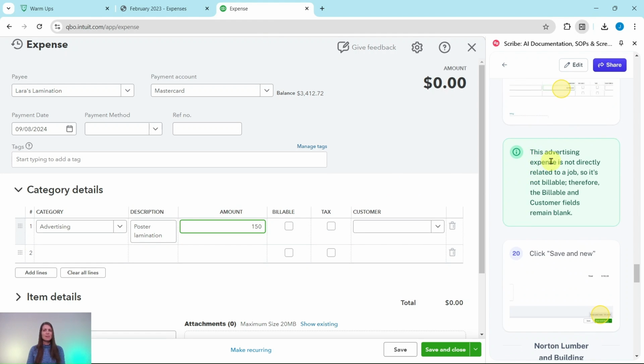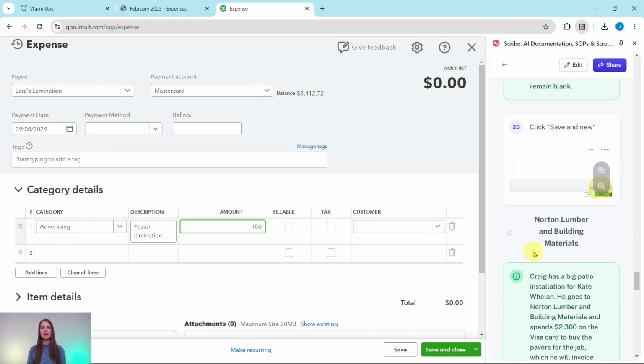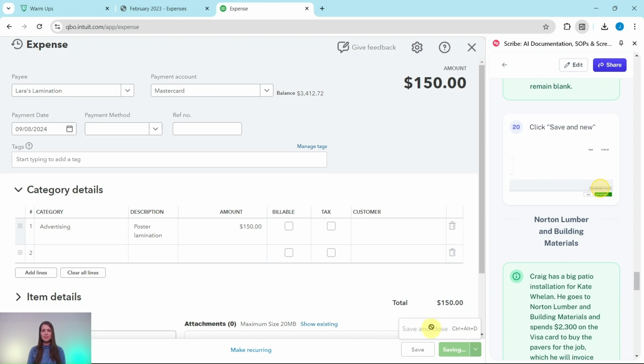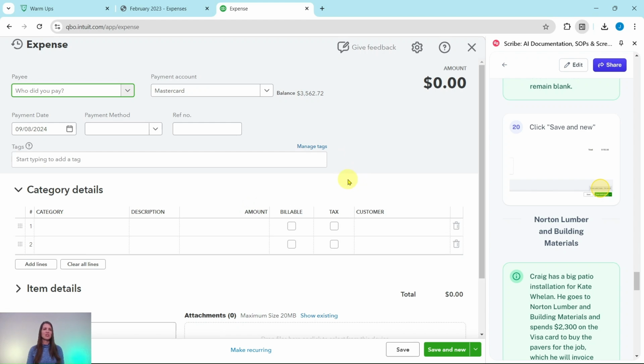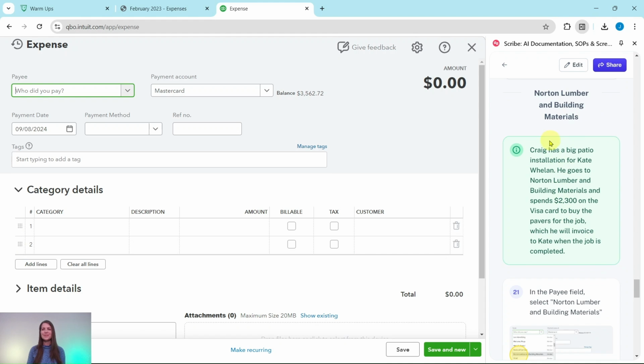This advertising expense is not directly related to a job, so it's not billable, and therefore the billable and customer fields should indeed remain blank. So this is all good. We have added this expense properly. So now we're going to process one more and click on the Save and New to do that. So click the down arrow, select Save and New, and that expense for Lara's lamination has been saved. And now we have one more expense to process. It is a blank one, so let's move on to that one.